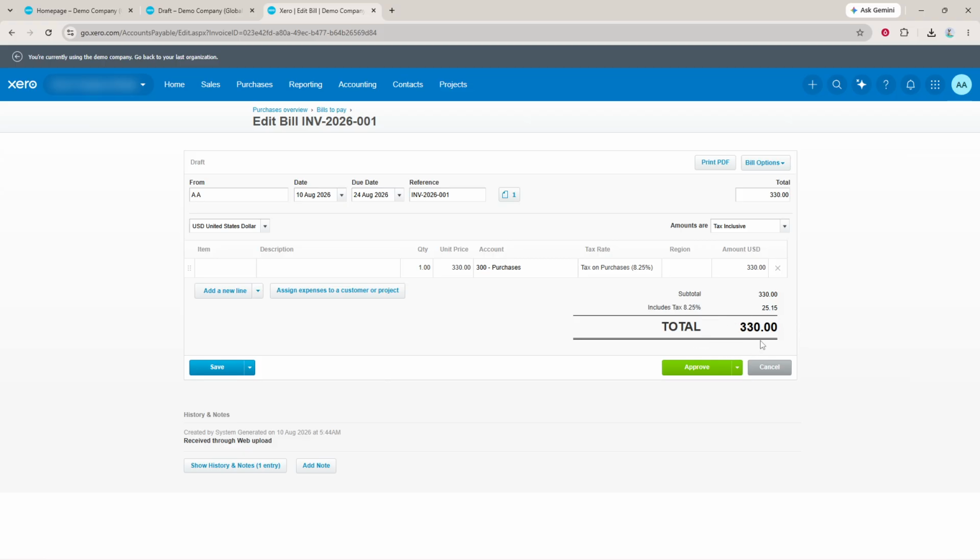When everything on the bill looks right, click Approve. This updates the bill's status in Xero. Instead of remaining in draft or awaiting approval, the bill moves forward in the workflow. After approval, the bill is moved to awaiting payment. That means it has been approved and is now ready to be paid when you are ready to process payment through your usual payment workflow.